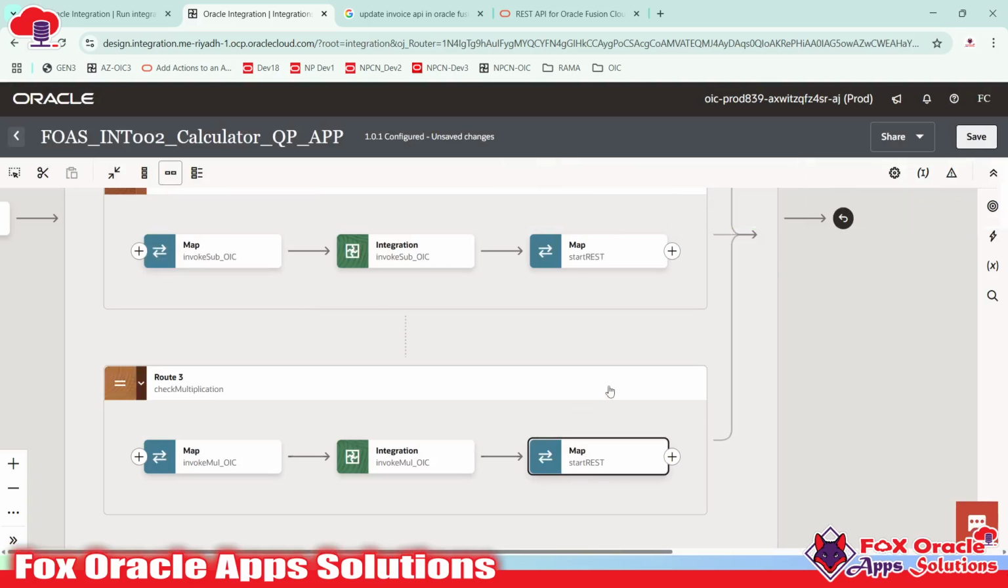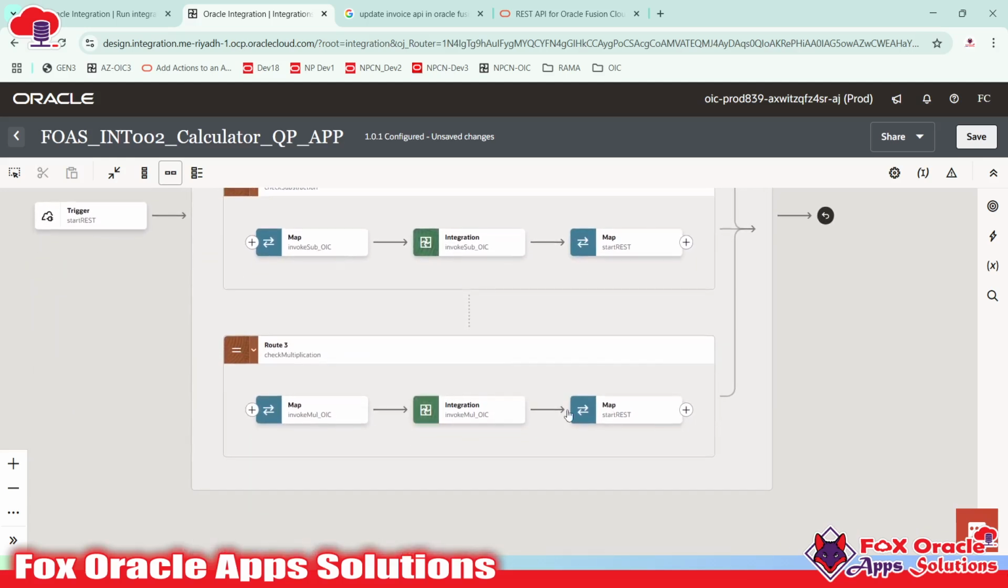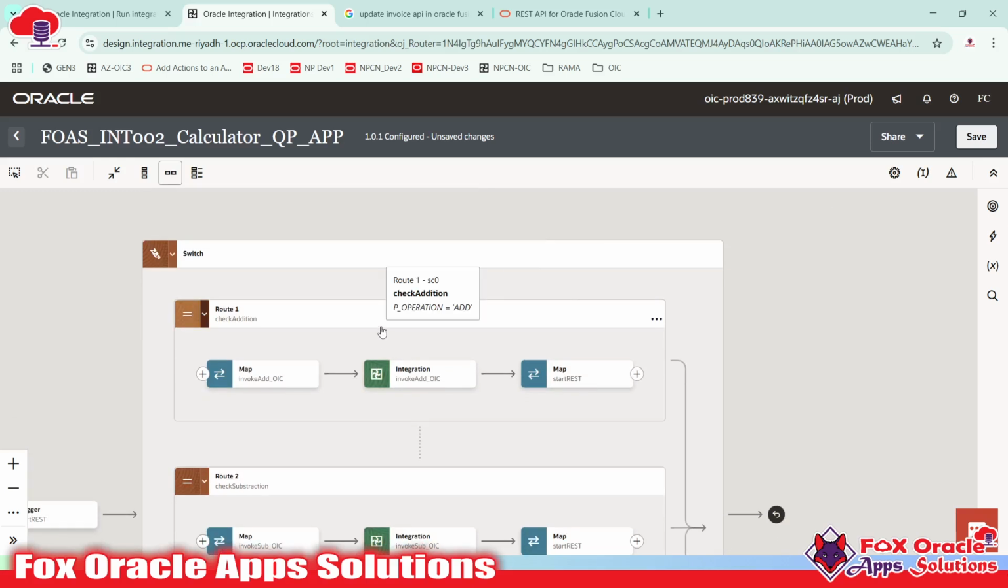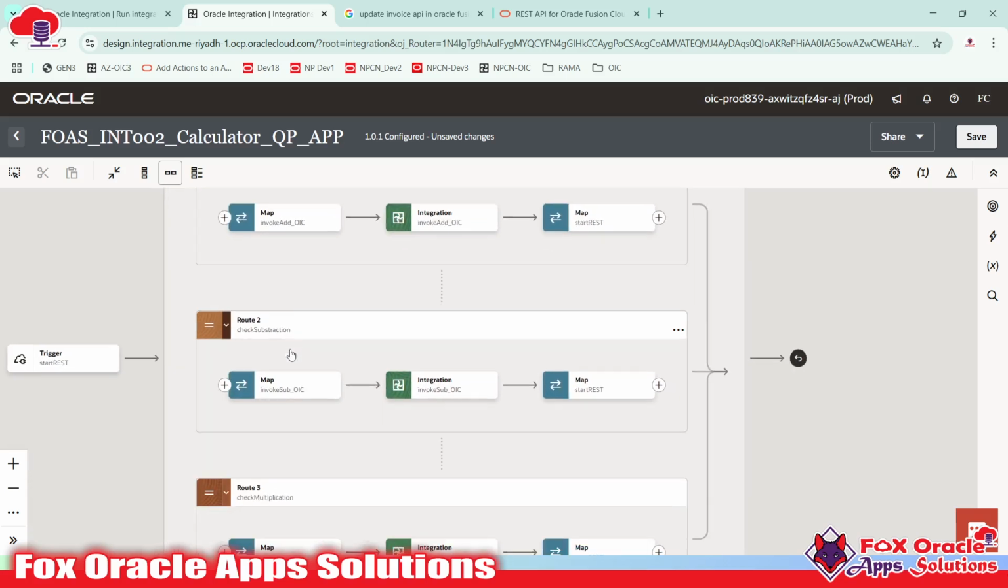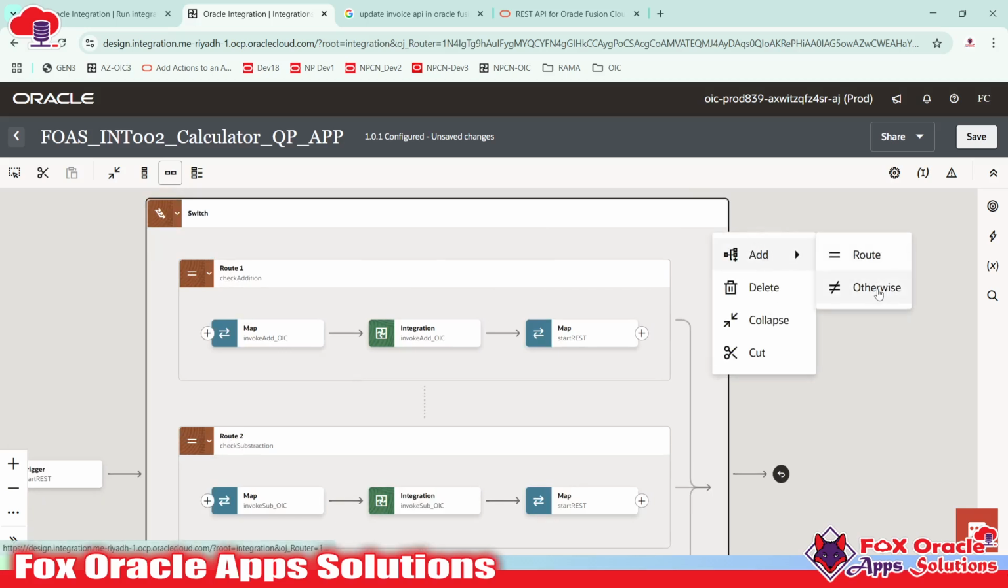So now you can see we added these three conditions. All these three conditions we have configured to make the response result. But what if the user selected an incorrect value? What if the user did not select add or multiplication or subtraction? That's why in switch we have otherwise conditions. If you go to add, here we have otherwise.